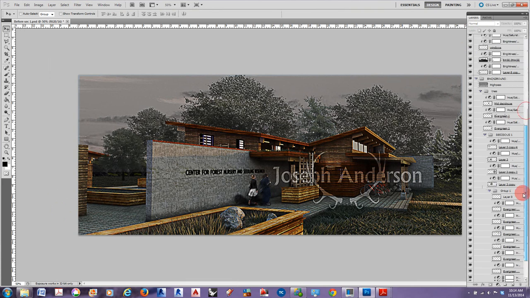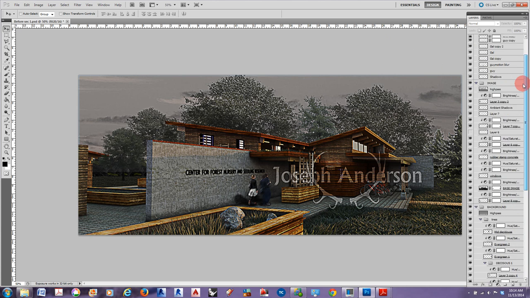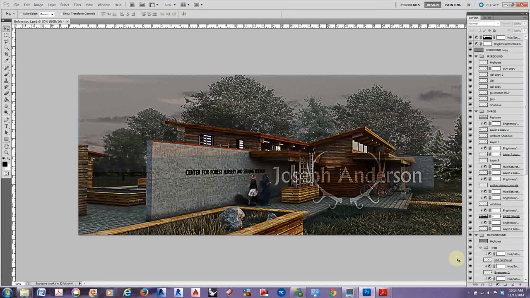And again, if you can't get all of your layers in on one page, do one snip, and then do a second snip to get the rest of them in there.